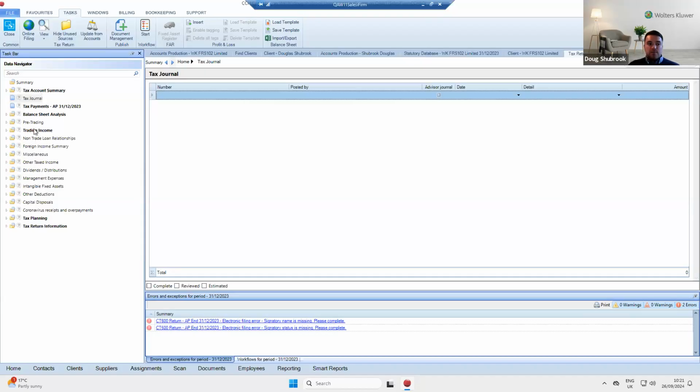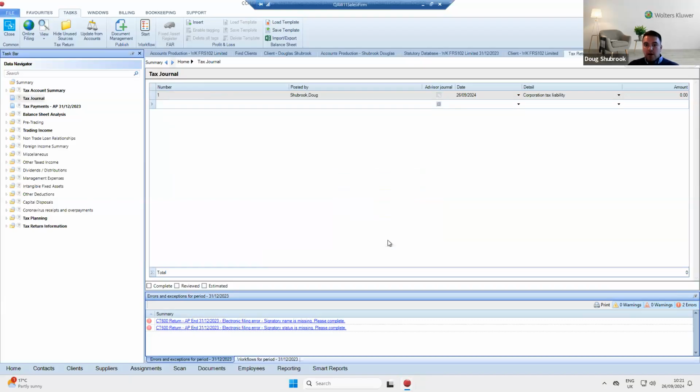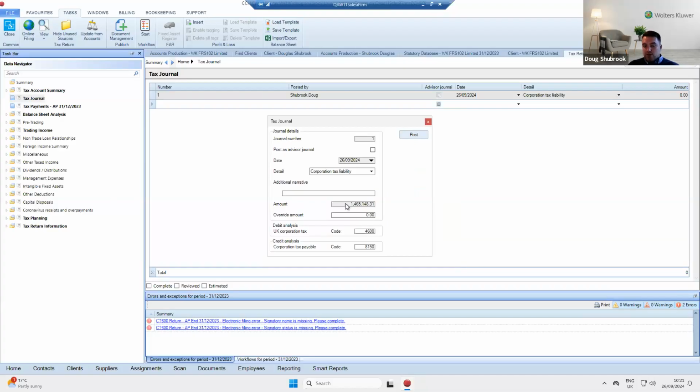you've done any entries within corporation tax that you may have needed to do. You've just got this tax journal area within corporation tax, and so you can just click within the number area here, select the accounting period that you then want to post back the tax journal into, and it will essentially populate and create that journal for you.